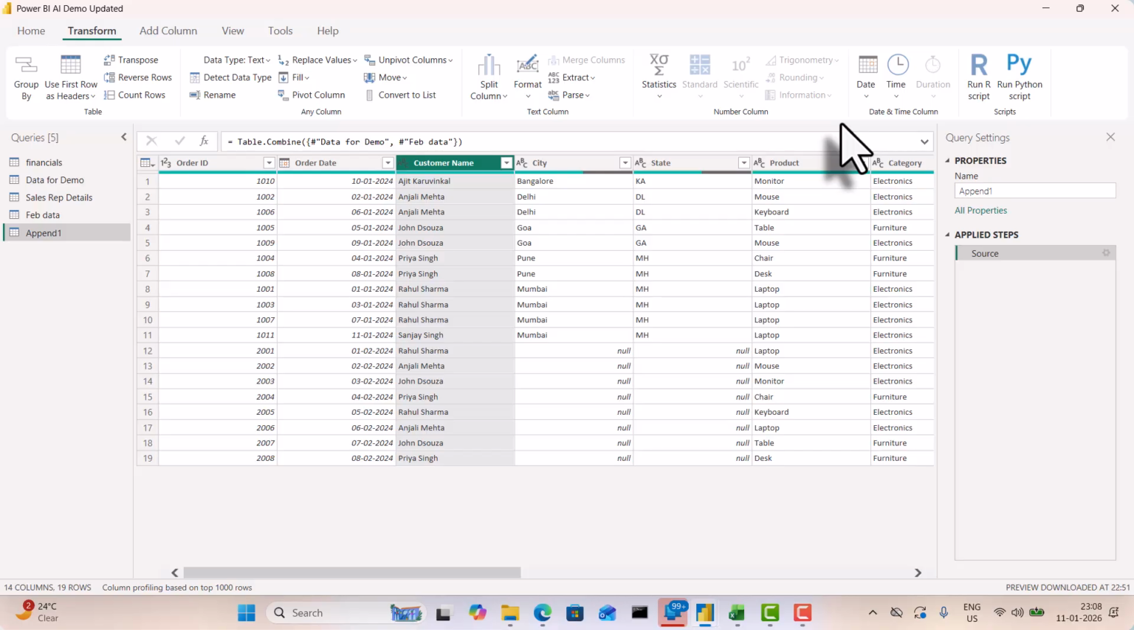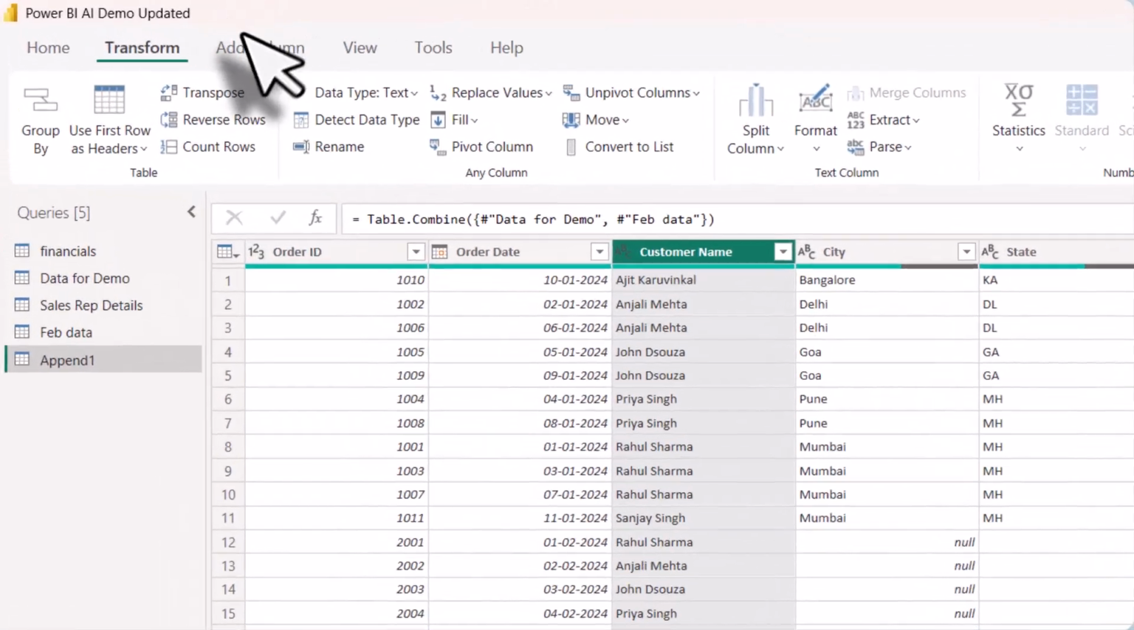So we have covered the basic options that we had so far in the Transform tab. In the next video or session, we will cover the features or functions in the Add Column tab.